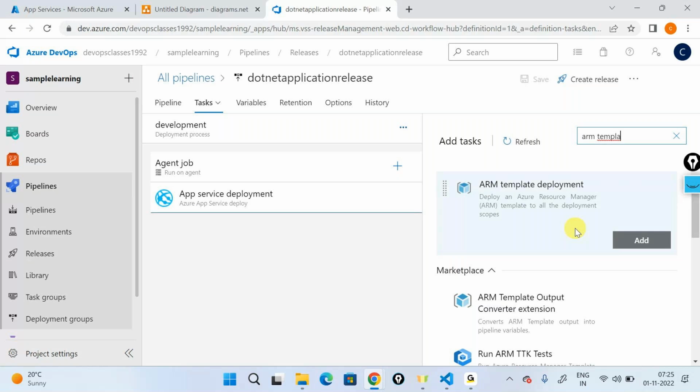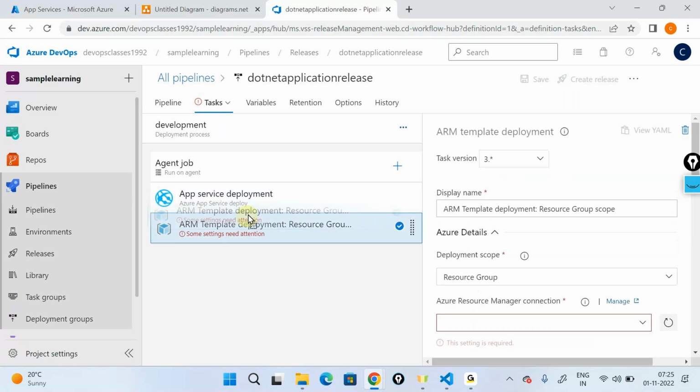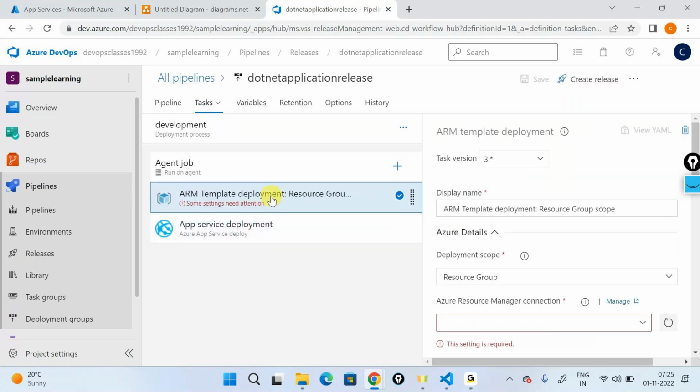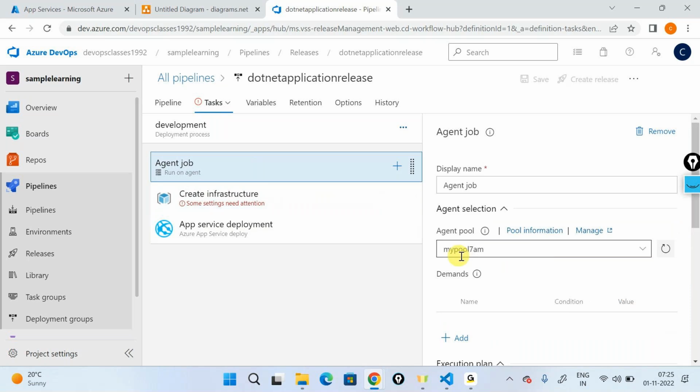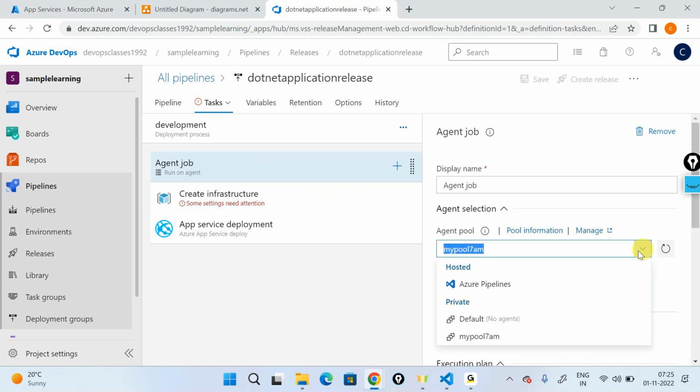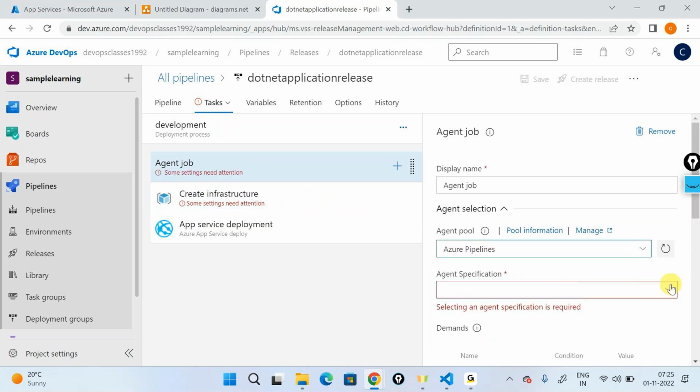So instead of doing it on my local machine, I'll just say add. I'll get it to the top. This is the first task. And I'll just rename this as create infrastructure. Also, I'll change my pool. Sorry, I'll change my pool from a self-hosted pool to a hosted pool. To Azure Pipelines, I'll say this is Windows latest.